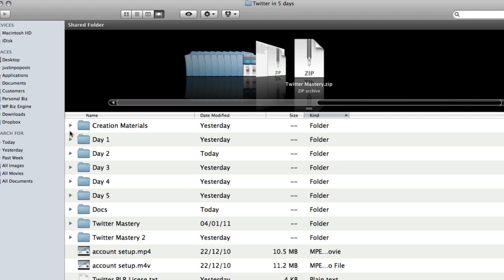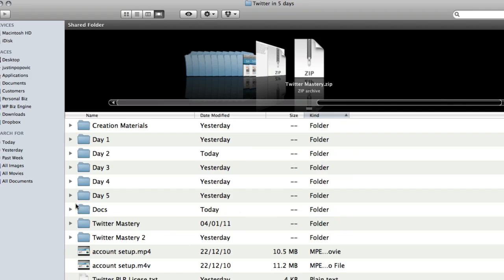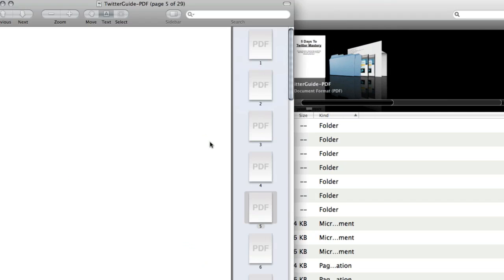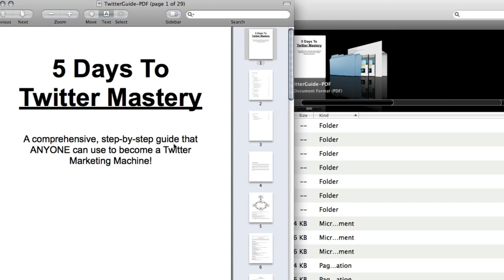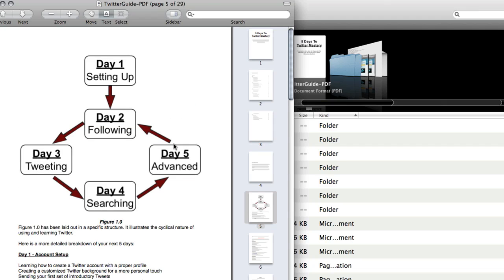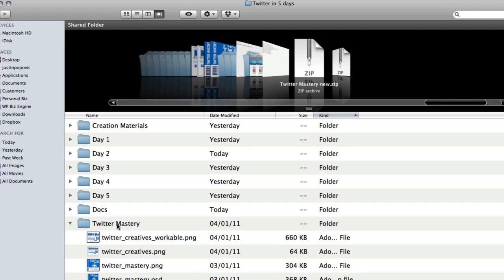I have the creation materials, which are my own private folder of all the things I use to build it, but I'm not going to be packaging that. Day 1 has all the videos for this course through day 5, and I have a documents folder. This is where the Twitter guide would be able to be opened. So if I open that up here, you can see here's the PDF. I'm also including Word and Pages and so on. So that's in there. We also have a creatives folder here.